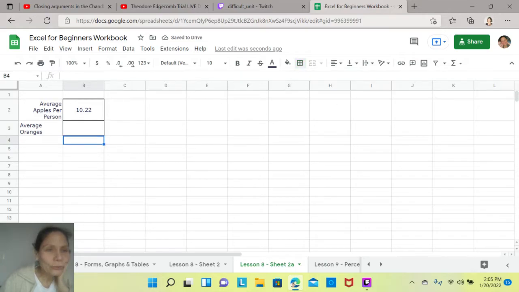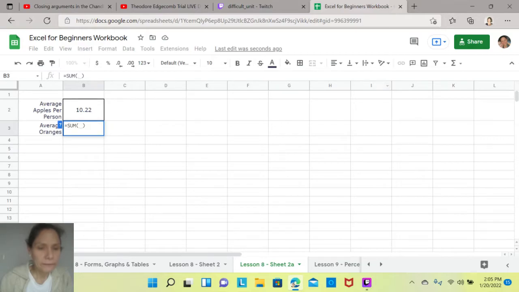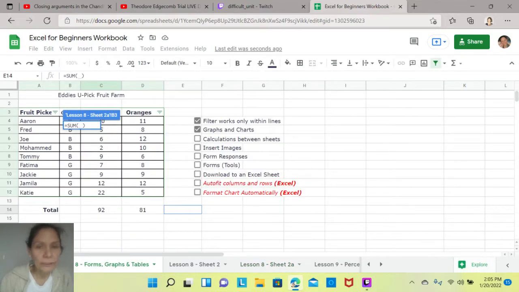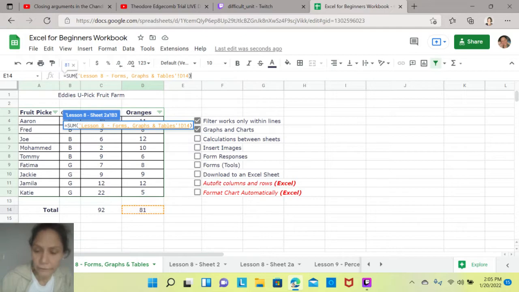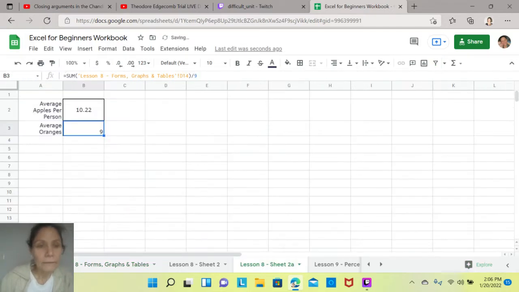Here we're going to do the average number of oranges. So here, sum, go back to here. We know it's 9 people now, so the oranges are, we could pick this or we could do that. And we divide it up here, divide it by 9. Always pay attention to the formula. No, I did something wrong.